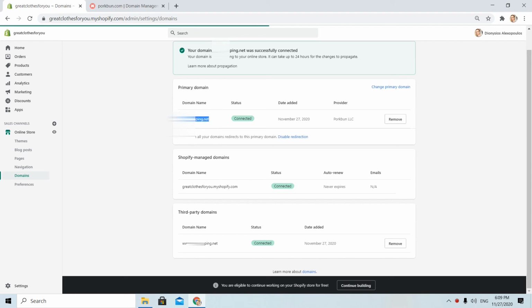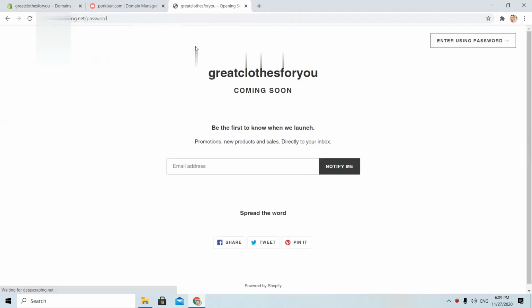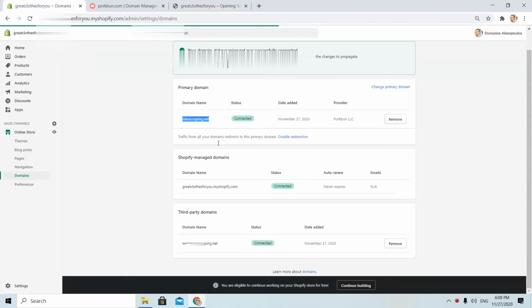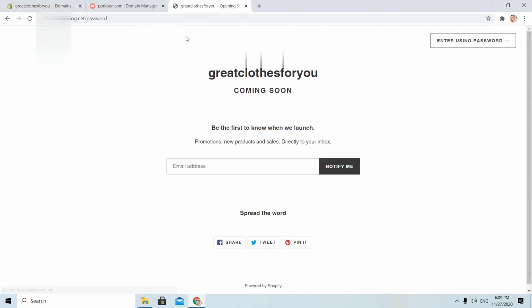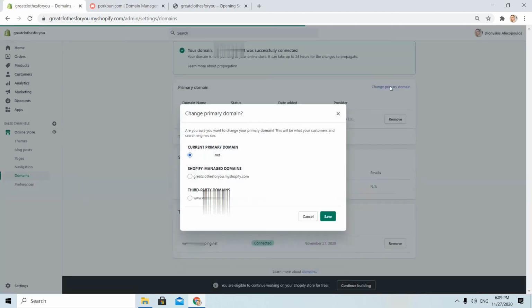Let's try to visit the domain to see if it works. Nice. Let's try the www version. Oh, it works too. It redirects to the version without the www. If we want to change the version and use the one with www, we can choose here change primary domain, and then we can choose the domain that we want.